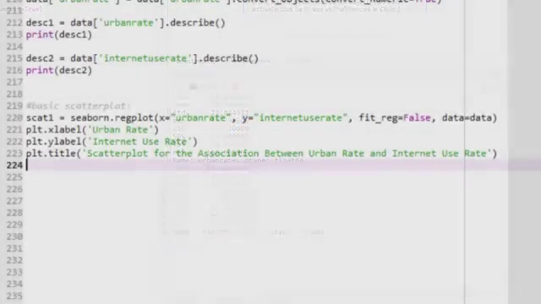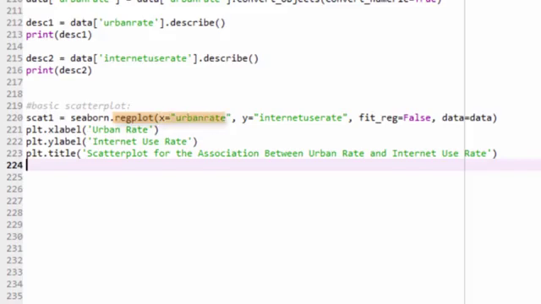Python provides scatter plots through the use of the Seaborn package. This time, we use the regplot function from the Seaborn package. We name the quantitative explanatory variable for the x-axis, here urban rate, and also the quantitative response variable for the y-axis, internet use rate. We define the data frame, here called data, where the variables can be found. For this example, I will also ask Python to suppress the line of best fit with fit_reg equal to false, since the default is to add this line.